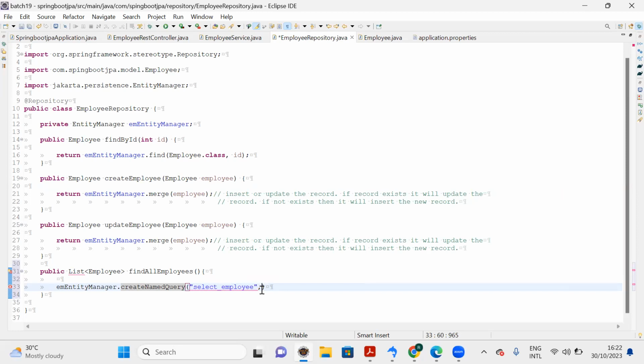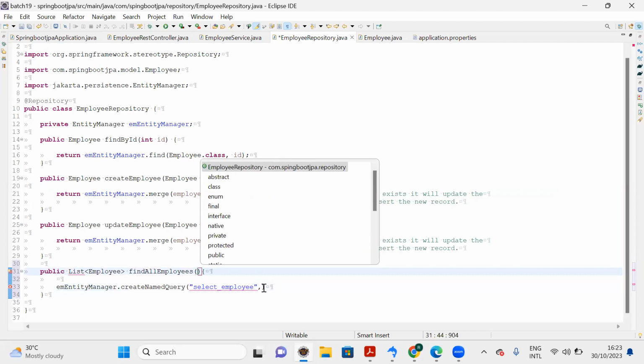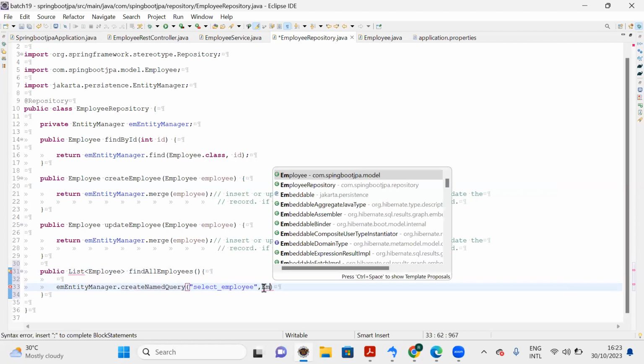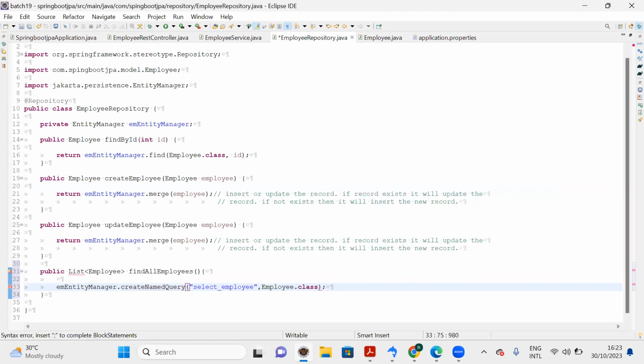Which details are we going to store? Employee details. So this method should have employee, so not needed. Why? Because we are fetching all the details, right? So type of employee. What is that class? Type of employee class, type of Pojo class. So what will happen?